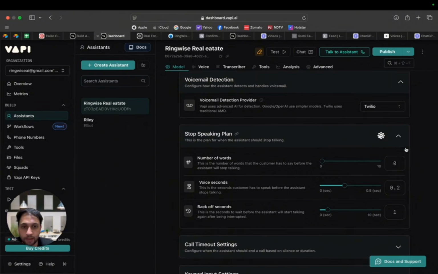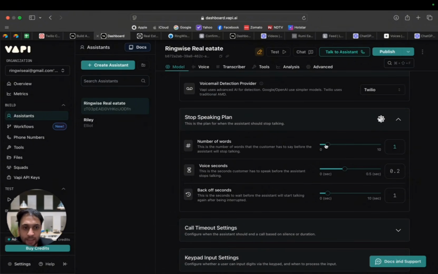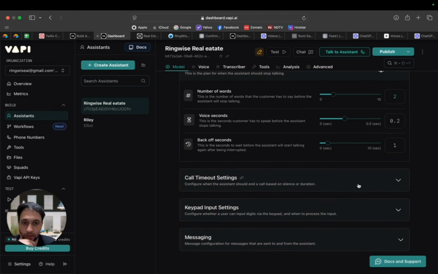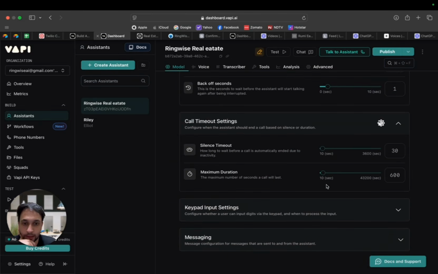There's stop speaking plan. I keep this at 2 words. This is the number of words that the customer has to say before the system will stop speaking. Now, 0 doesn't really work. 1 seems a bit less to me, so I keep it at 2. You can just tweak it as per your liking. All of these we can leave as default. Keypad.